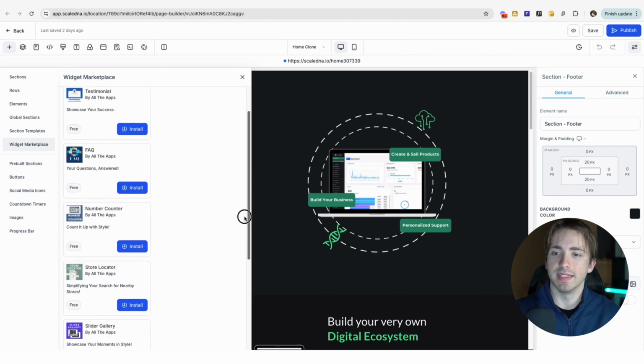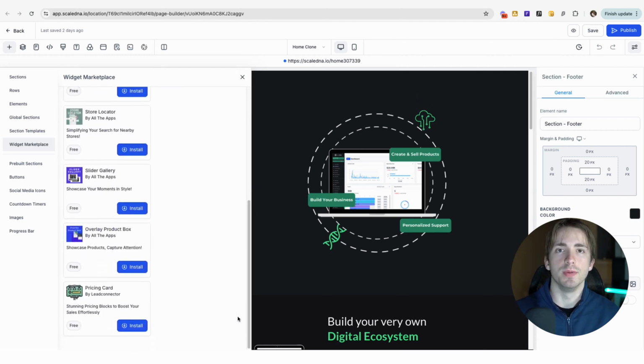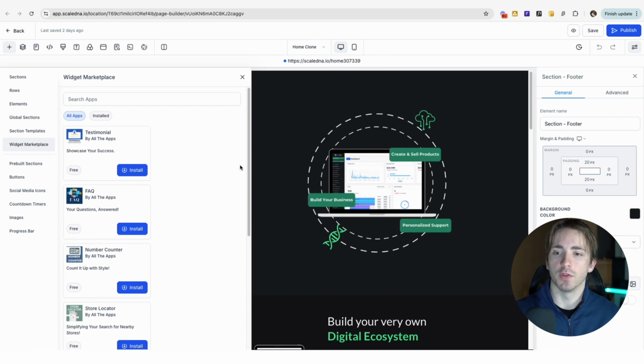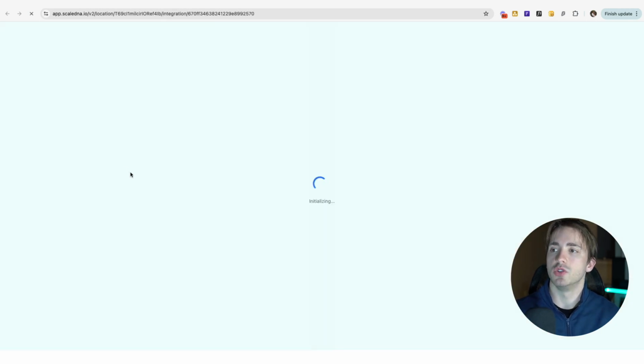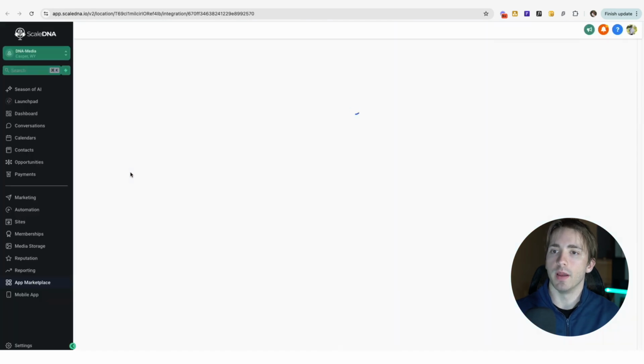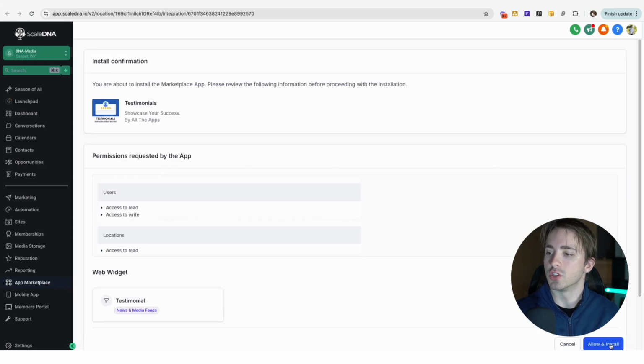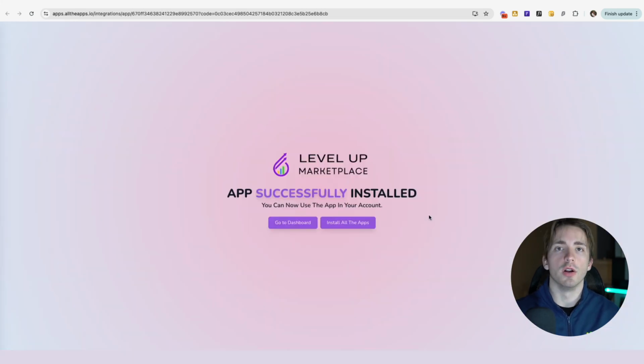As you can see, there's currently 7 widgets available right now, and there are going to be more to come as developers can now create web widgets and get them listed right here within the widget marketplace. In order to use any of these widgets, for example, this testimonial widget, all we have to do is click install, and then it will take us to a hyperlink to the embedded iframe to the app marketplace within this sub account. Then right from this screen, we can click install and then click allow and install in order to install this web widget onto our sub account.